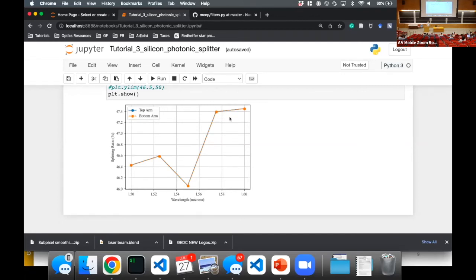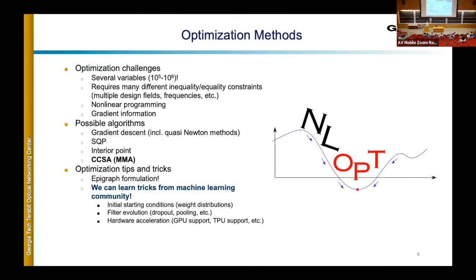So that's what I want to focus on the next 10 or 15 minutes, which is discussing the art of inverse design rather than just the mechanics like we've talked about so far. Before I do that, though, do we have any questions?